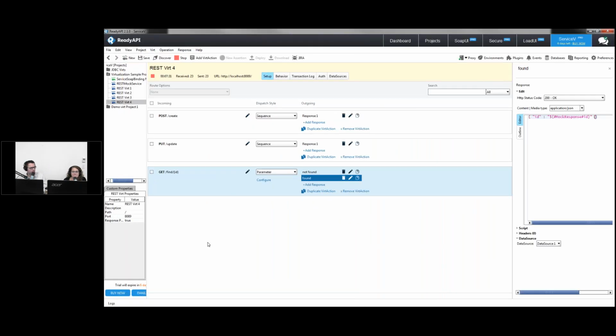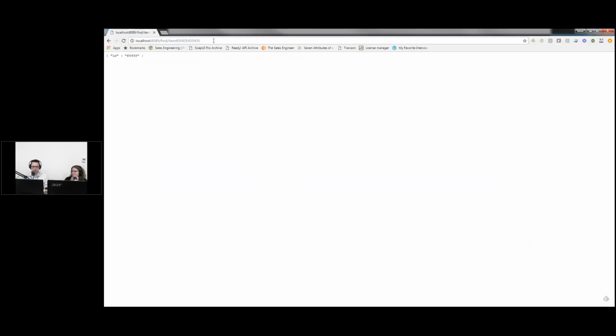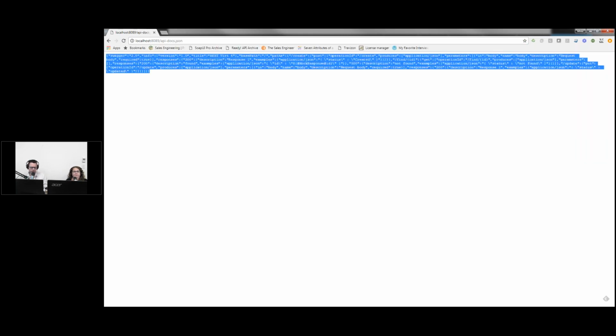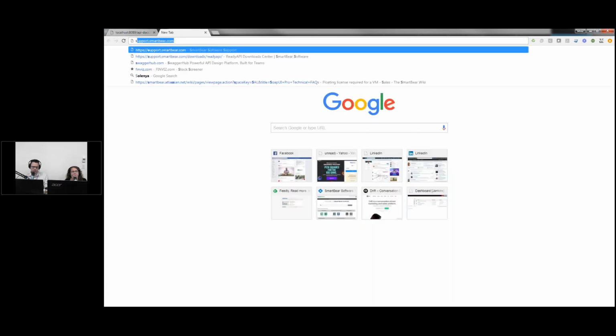Let's say I want to develop it, right? So this works. I run this by Gail. Gail says, yeah, looks good. Go build it. A quick thing that I can do is access api-docs.json. Guess what this is? This is a Swagger definition for what we just created.